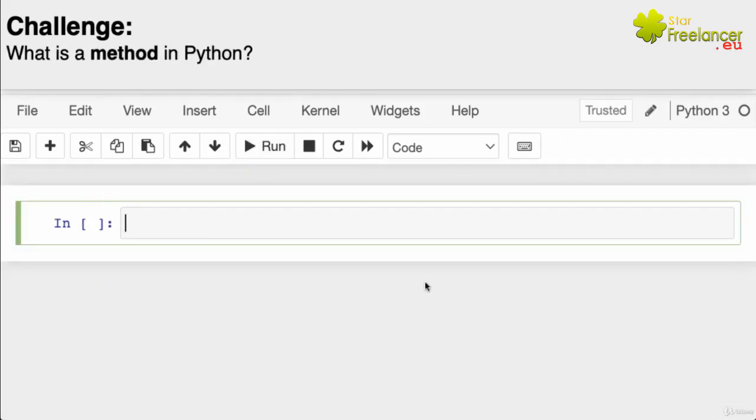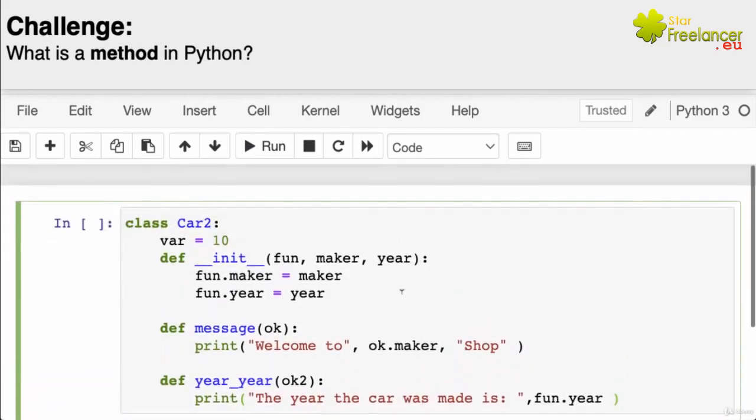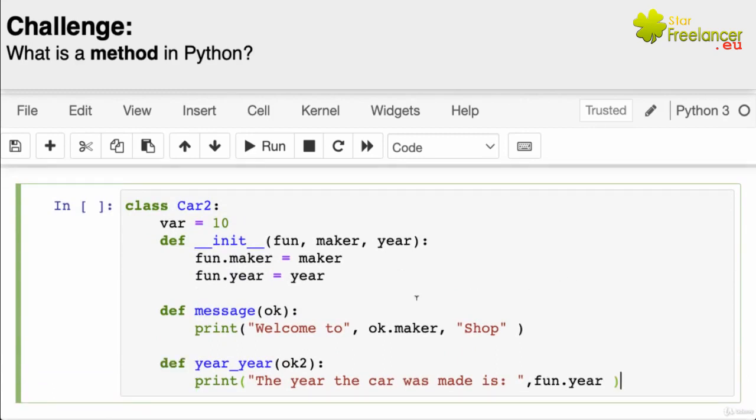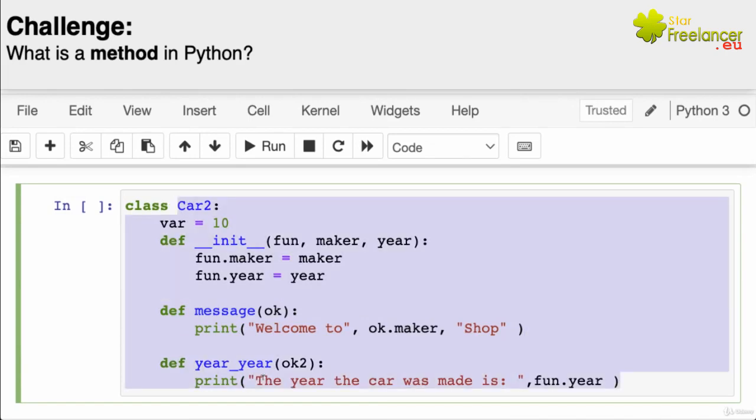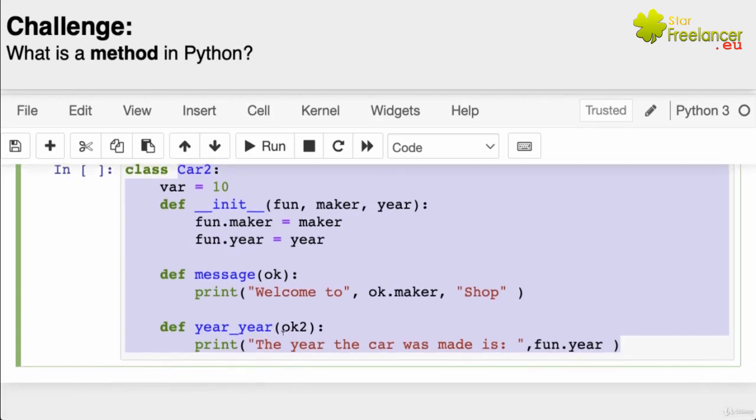What is a method in Python? Let me show you this. This is what we used in our previous challenge. As you can see, this is a function, right? Because this function is inside this class, automatically it becomes what? A method. So in a short definition, a method is a function inside what? A class. So what is the difference between a method and a function?